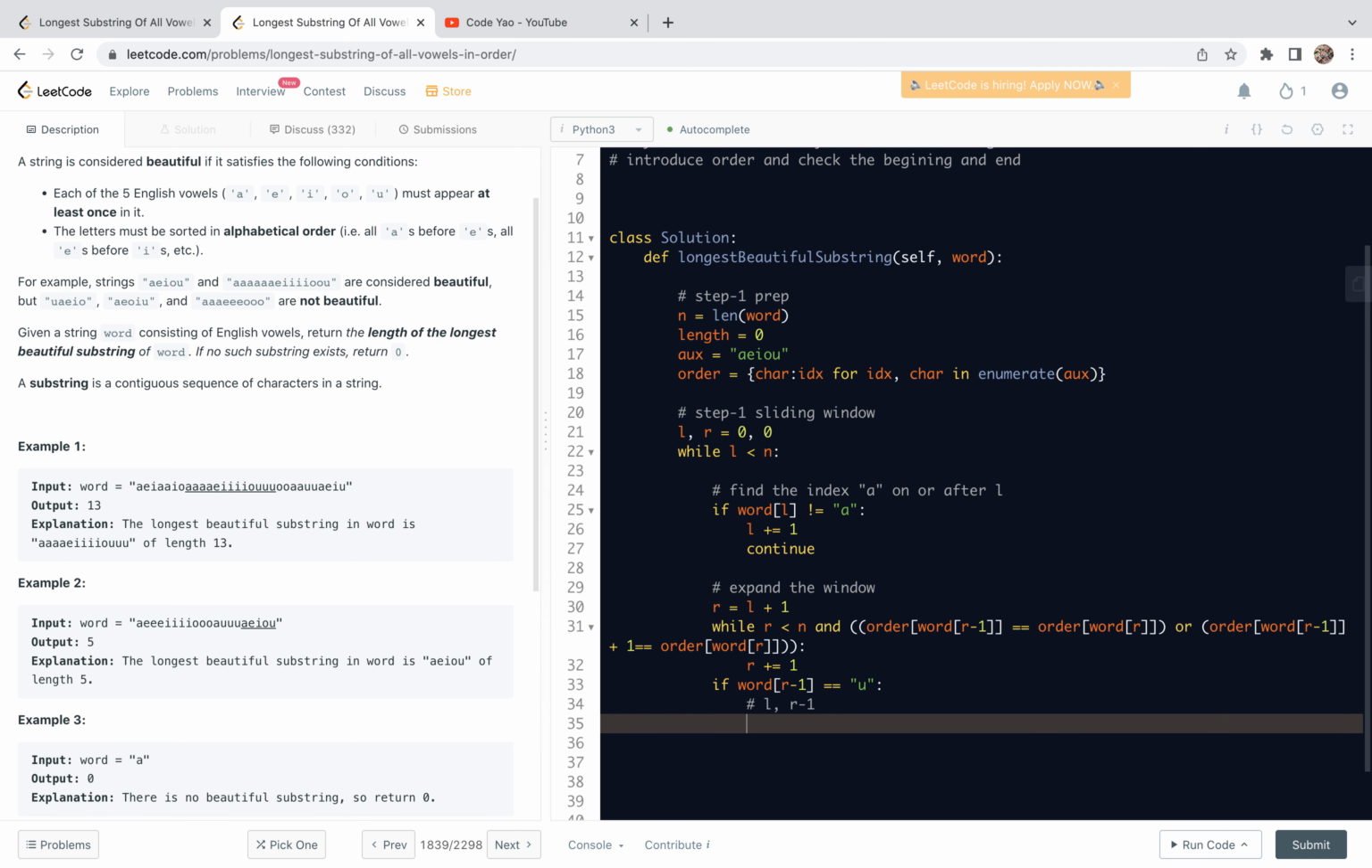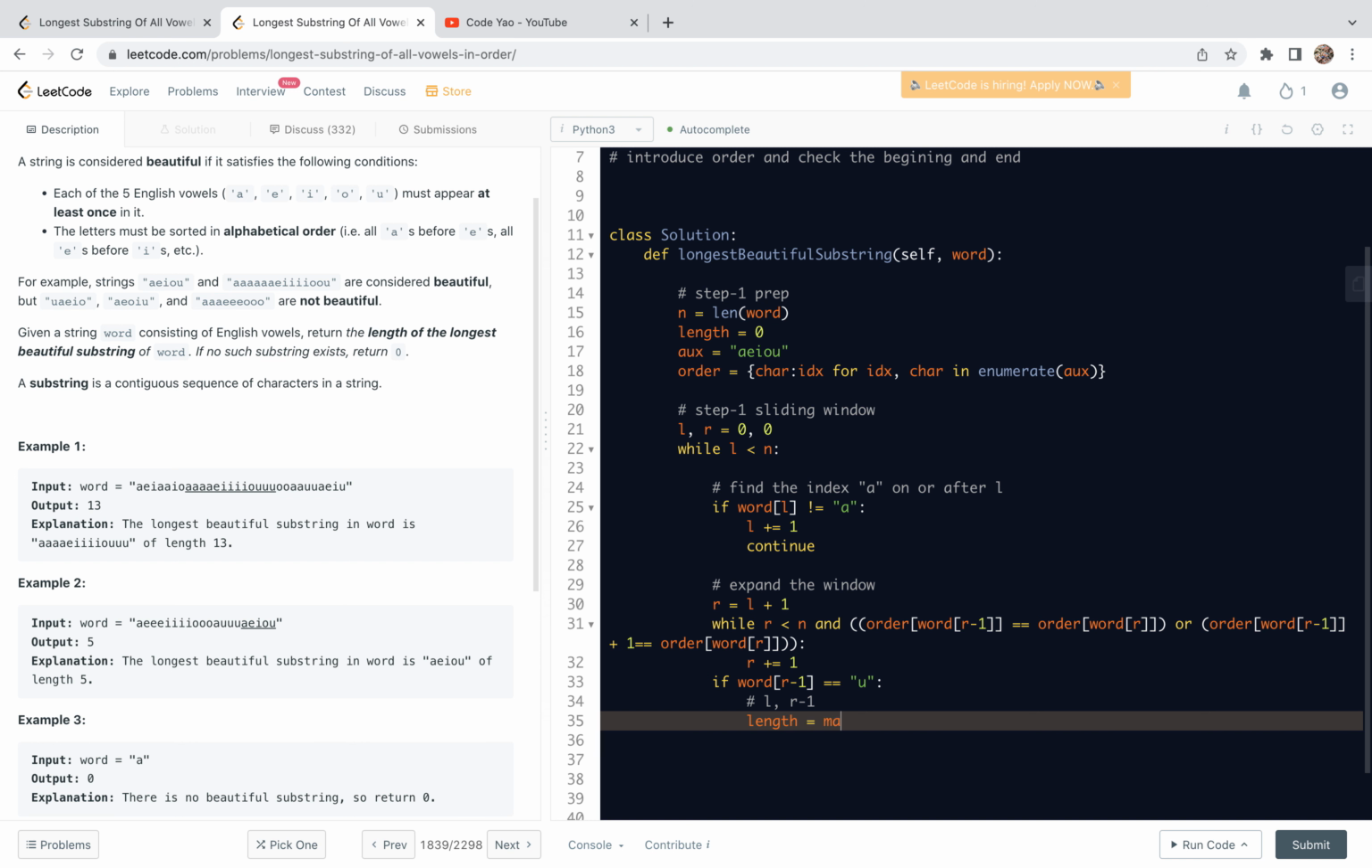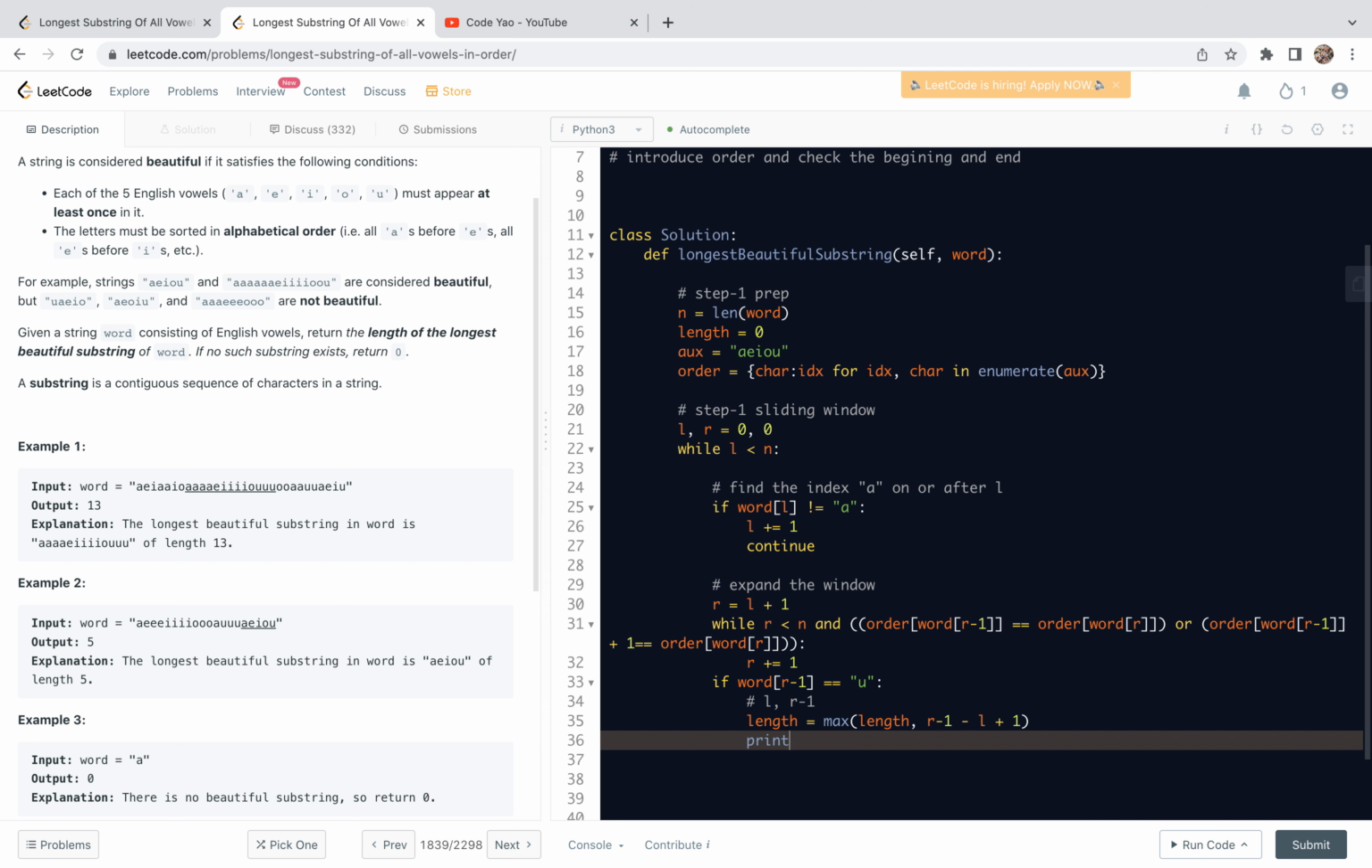In this case, we can update the length. Length is the maximum of length and R minus 1 minus L plus 1. And this is the length of the corresponding beautiful string. In other words, R minus L. Then actually here we can print out the values to check our solution: L, R, not R plus 1 but R.